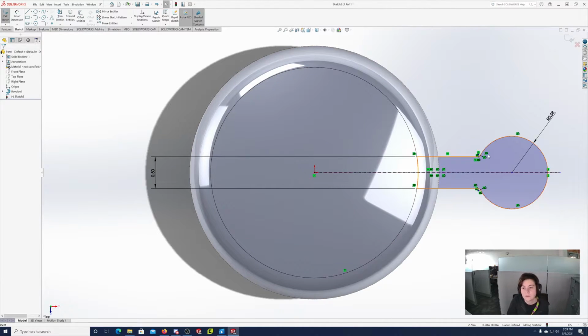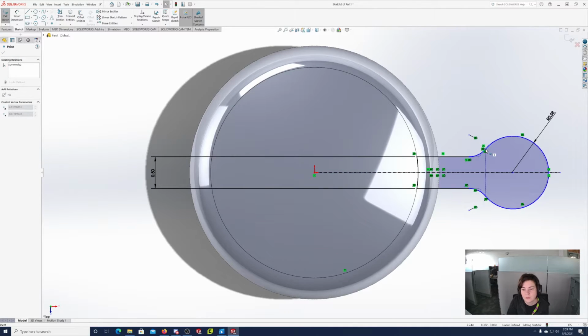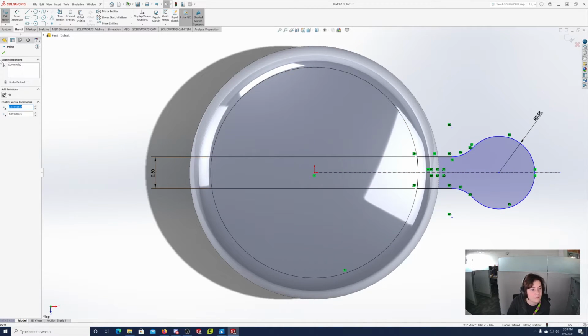Because we also need to define the radius of these tiny arcs here. You can see when I moved it around, those two little arcs almost just went away. We don't want to lose those. I'm just going to drag this around a little to keep them. All right.